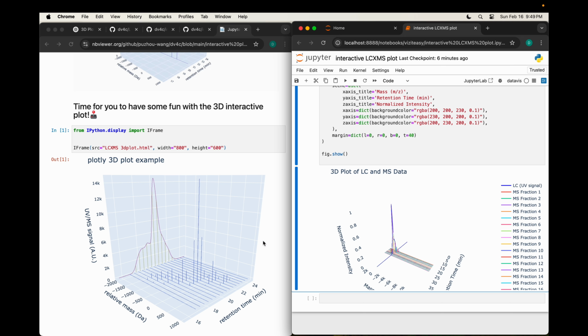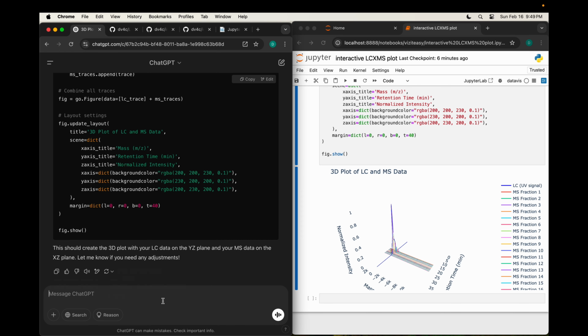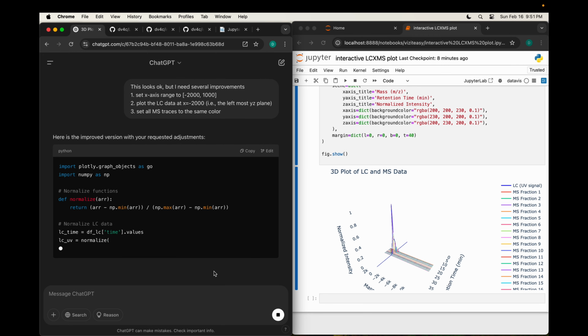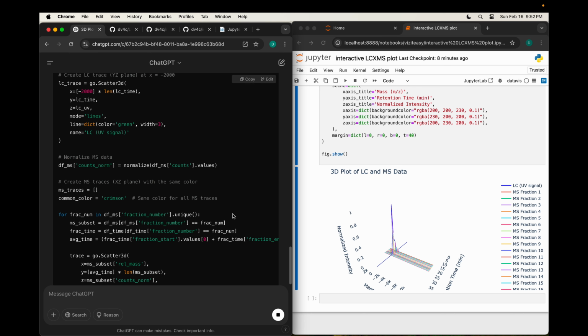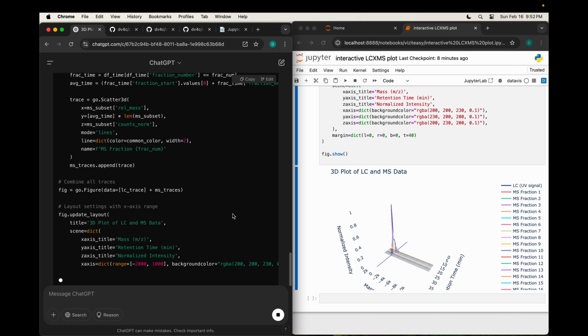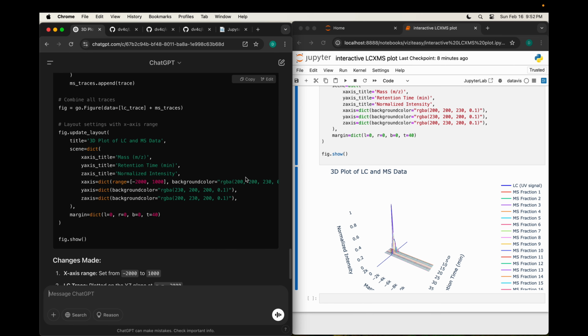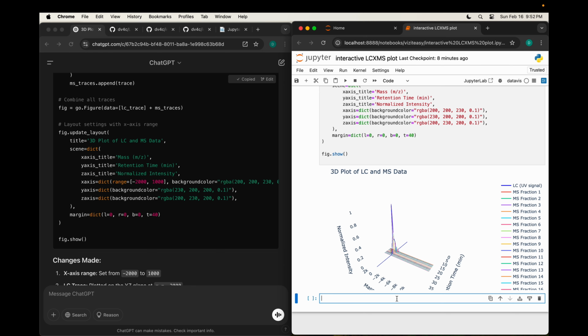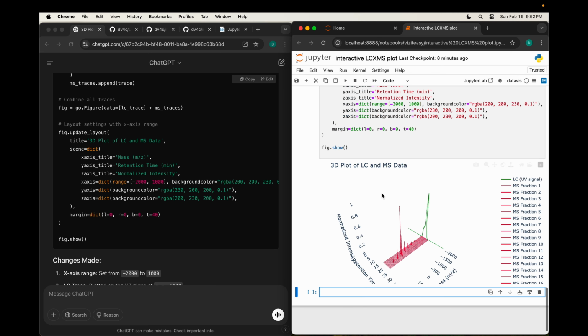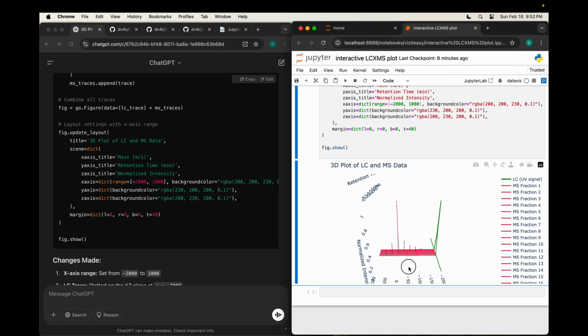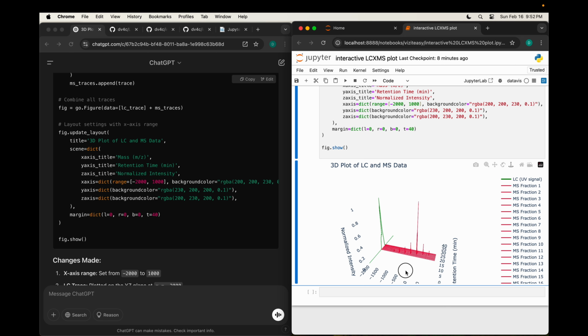And also, I'd like to bring back the background color to the plot. Let's see whether we can have ChatGPT do that. Okay, now I described all three requirements. Let's see what we got from ChatGPT. All right, let's copy that. Here we go. So it looks like it fixed the x-axis range and also the LC data.